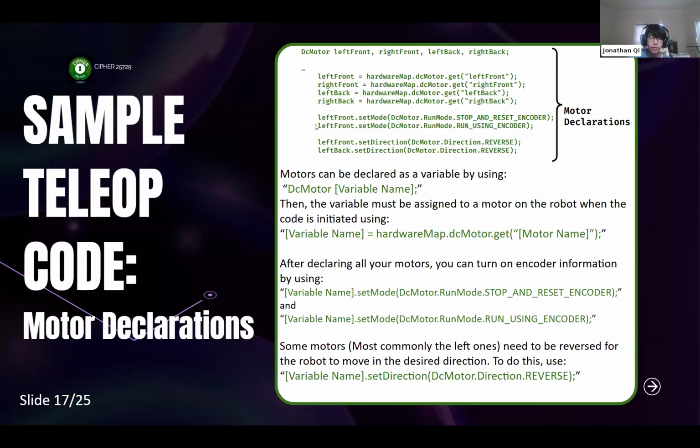And then after declaring your motors, if you want to see what your motors are doing, how they're moving and how long they're moving, you want to turn on the encoder. And to reset it, you use this command or this line of code. And then for most chassis, 2 of the motors need to be reversed for the robot to move straight. And to reverse it, you can use setDirection(DcMotor.Direction.REVERSE) with your variable name. And every command should be done with your variable name, not the name of your motor, unless of course they're the same.